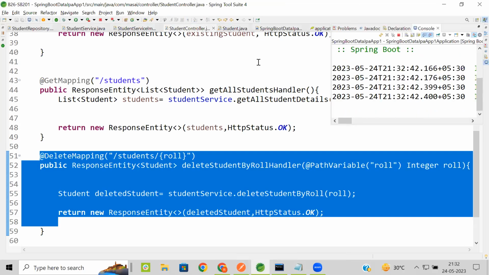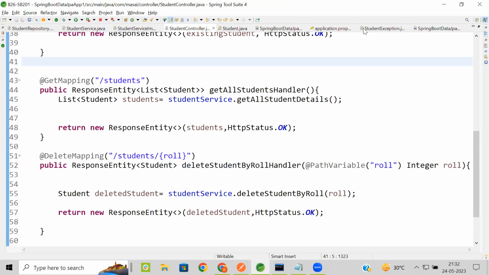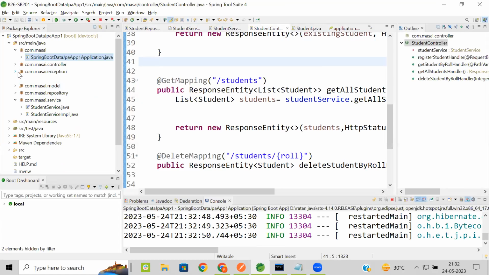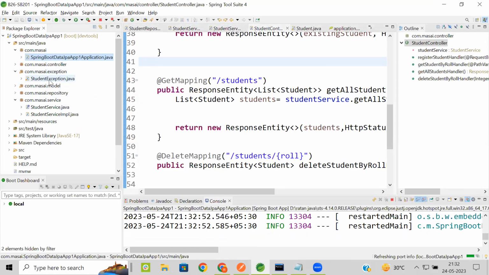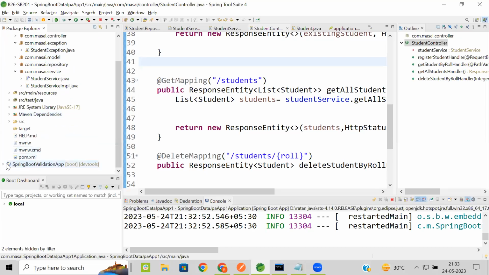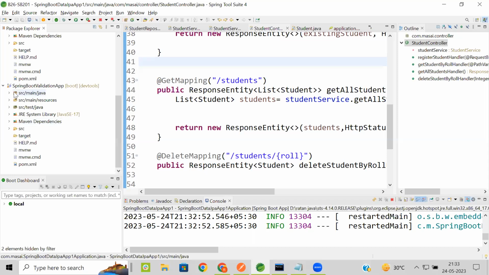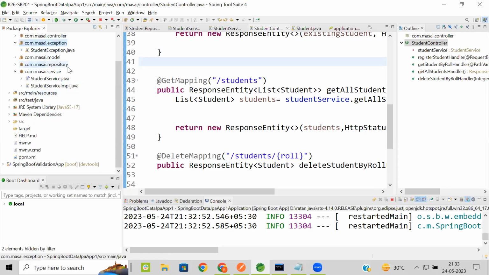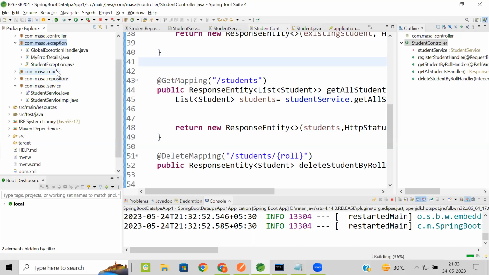And I need to do one more important thing here, that is in the exception handler. I may not have written that exception handler part, so we need to handle that. Student exception is there, but we need to write the global exception handler and my error details. I guess I have done that in our last example, the validation example. So let me quickly take that one. So this is my error details and global exception handler. Copy this and paste it in the exception package.